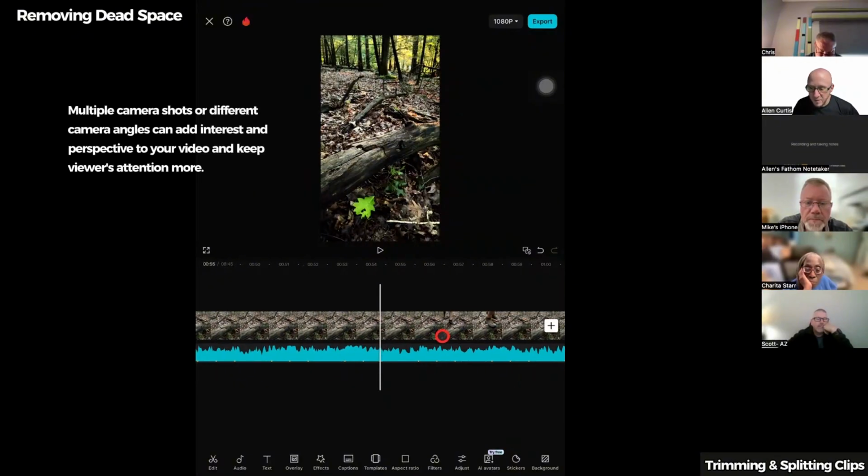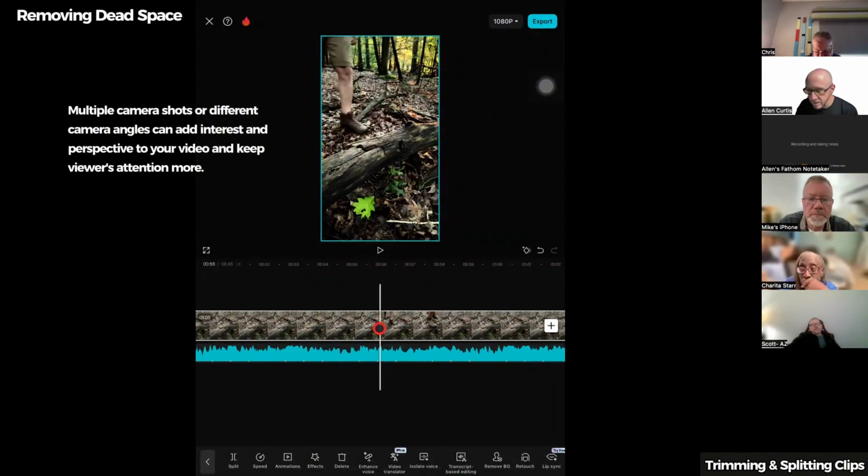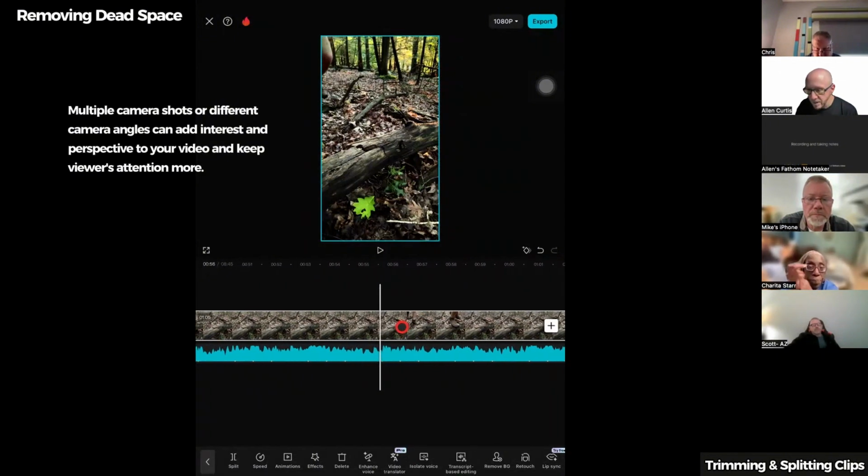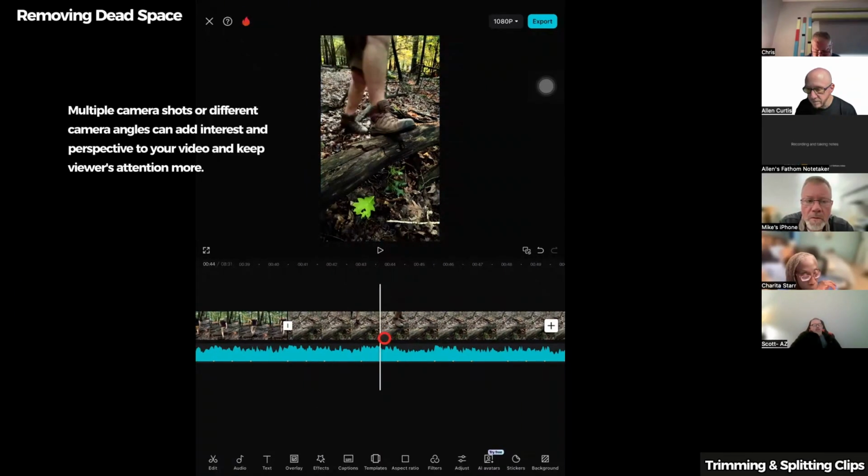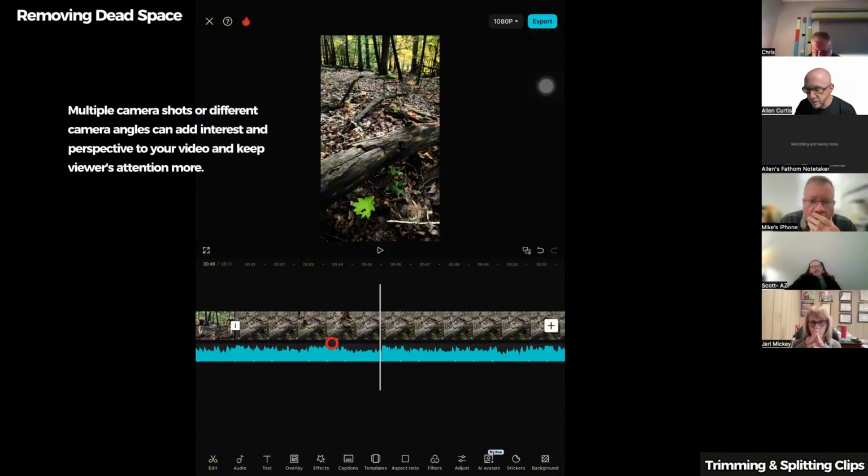Instead of doing all the same shots, getting a different perspective can help change the viewer's attention. It kind of helps keep them interested because they're getting a shift. See, so do it right back there. Split and delete. That was a quick one. I just walked right by.